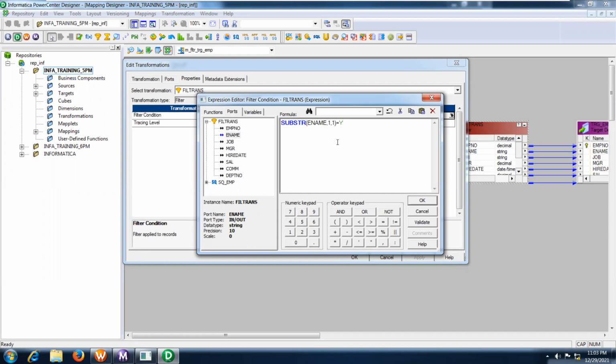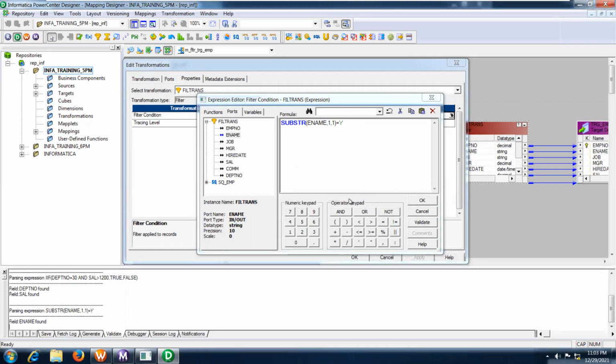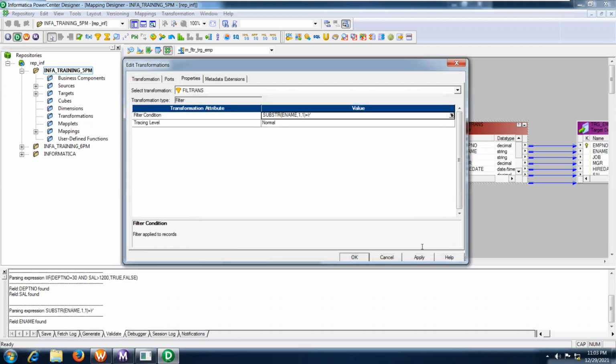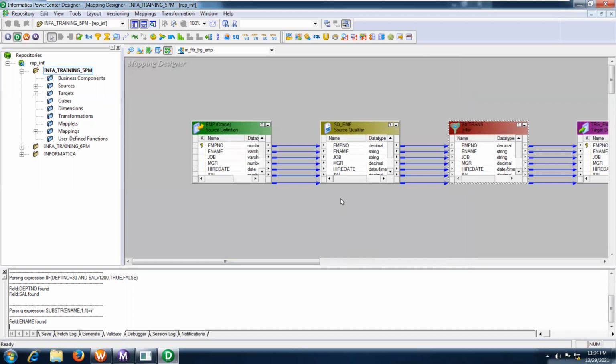It means that for the first character of all enames, if the first character is small r, I want to load it into the target table. The rest I don't want to load into the target table. This is case sensitive. Let me show you. My expression is successfully validated. Click apply, click OK, control S.